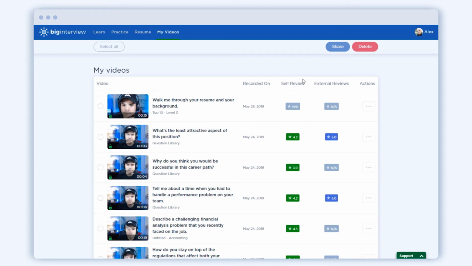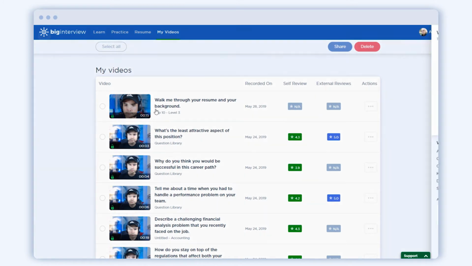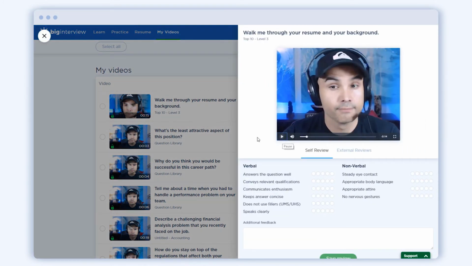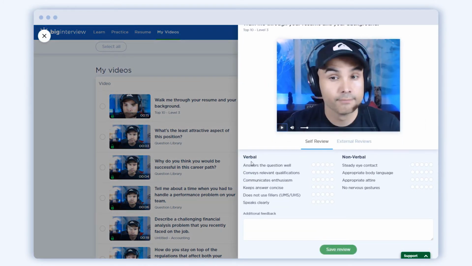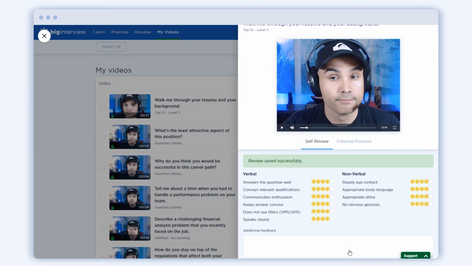You'll notice you have a self-rating and an external rating. If you click on your answer, you'll see a screen come up with your recording. And here you can rate yourself on 10 different verbal and nonverbal cues. After you've rated yourself, you can hit save and the system will tally up your score.